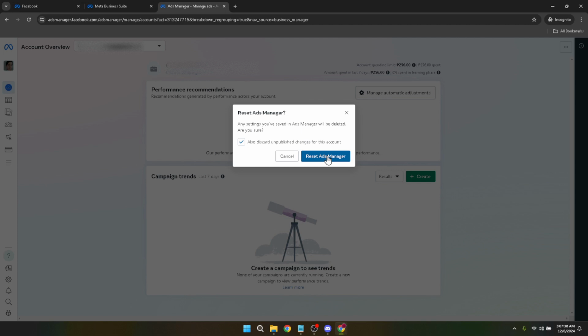And don't forget, resetting your Ads Manager doesn't affect your billing, payment methods, or the access levels of people you've assigned to work on your ads. It's purely about giving your campaign structures and settings a clean slate.